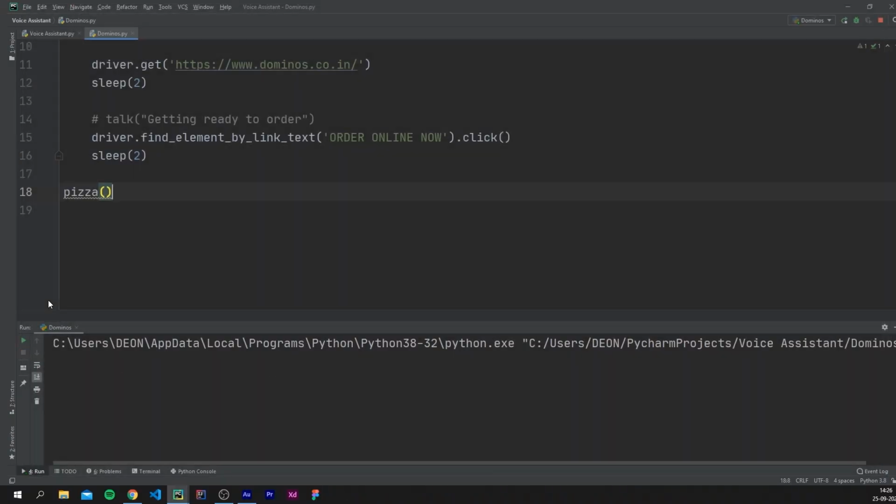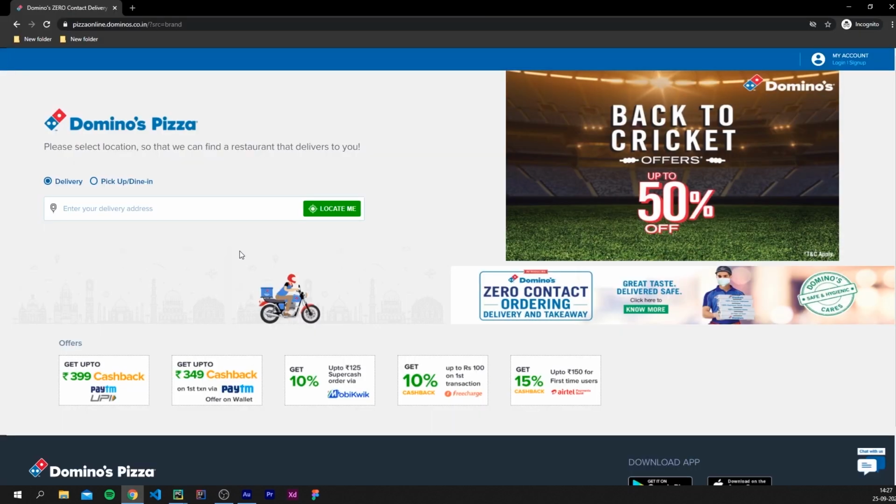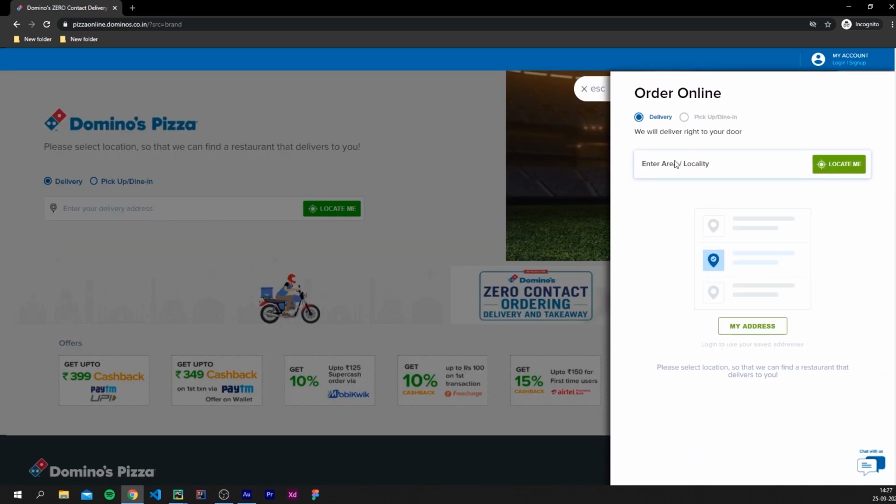Now let's run our program. Beautiful. So you saw how this works. It automatically clicked on that button. So the next step is to enter our location. So talk finding your location. Now back here. So the next step is to click here so that we get this text field.